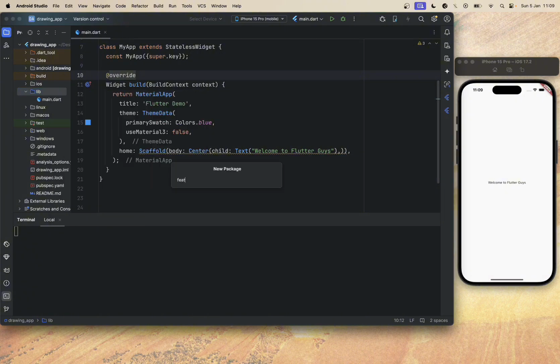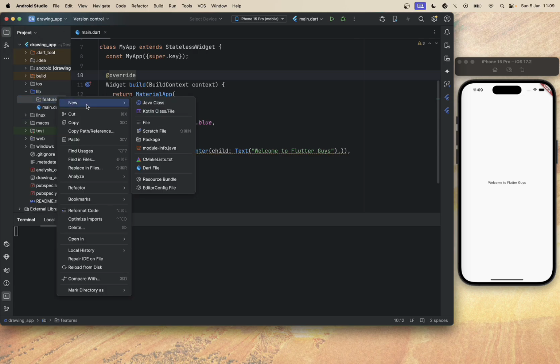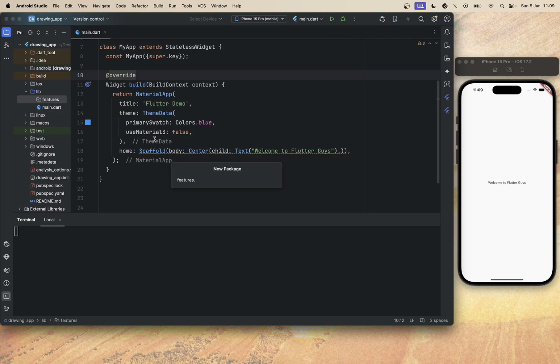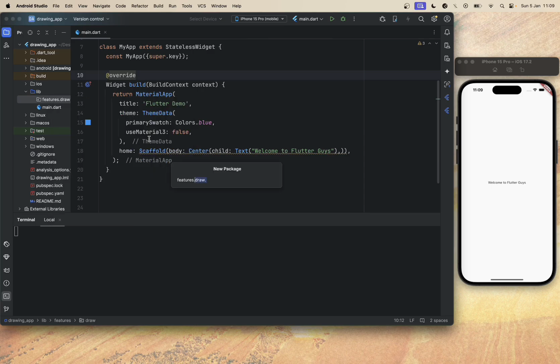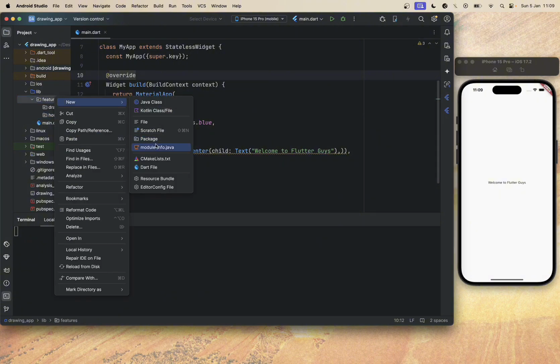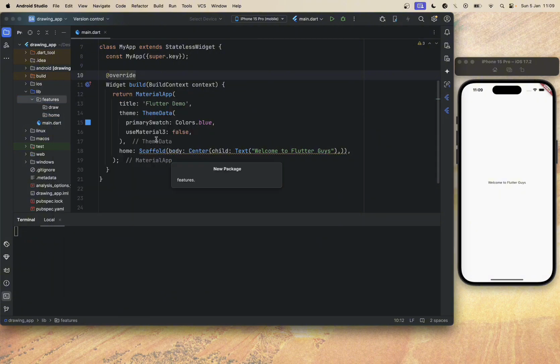And for our structure, what we are just going to do is to split them in different features. So I'm just going to create a feature folder, and inside the feature folder for our application, we are going to have three main features. So the first one is going to be the draw. Then the second one is going to be the home, where we will have our home page. And the third one, I mean, this is actually the first one, but let's just call it splash for the splash screen, basically.